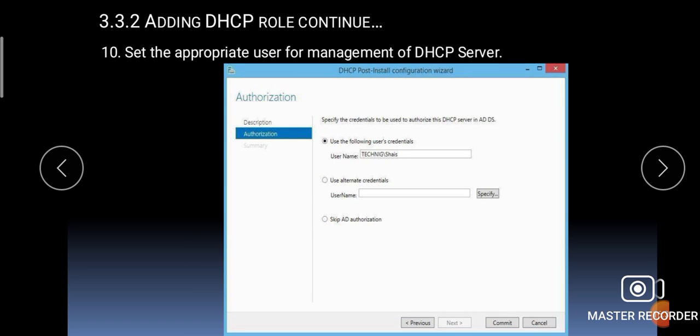Next, set the appropriate user for management of the DHCP server, any authorized person for the management. Here use the following user credentials, give the username and then click on the Commit button. So this sets the appropriate user, an authorized person, for the DHCP server.